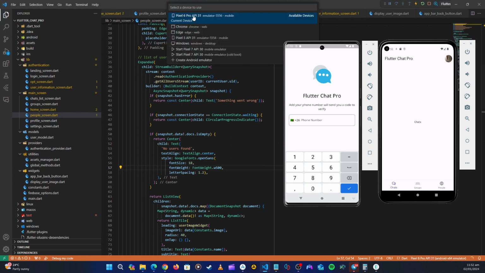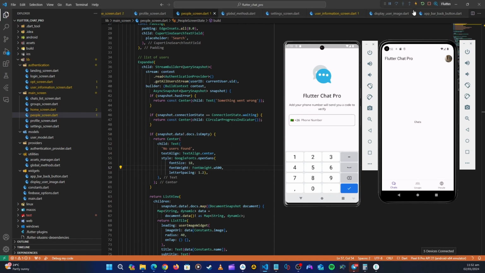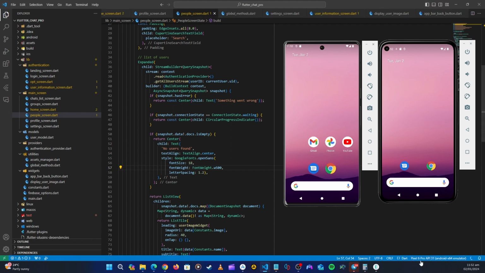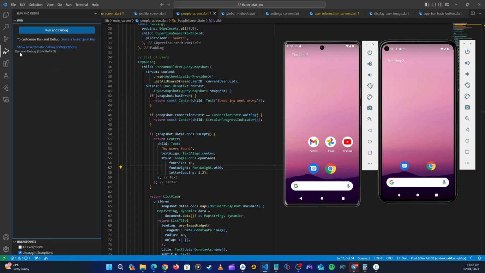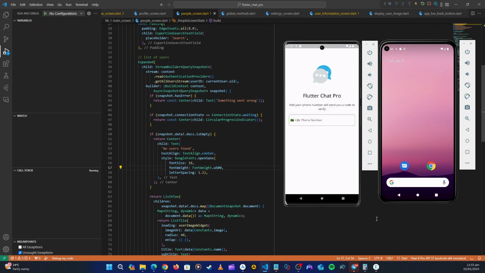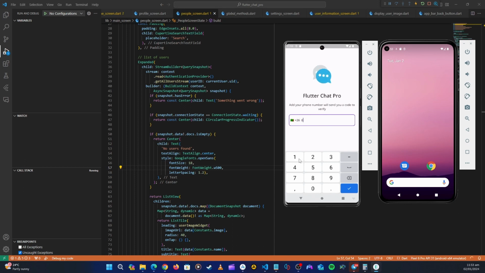What's wrong with our Pixel 6 here? So let me just stop it. Then now let's run it. There, we are back up and running. Let's click here. Okay, now it's fine. So let's use that new phone number.